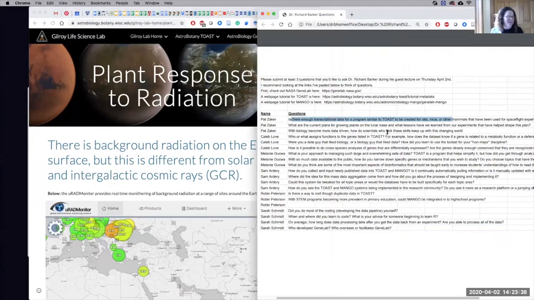This would be a good time to ask some of those questions that you submitted ahead of class. So, current plans for growing plants on the lunar base. What lessons have we learned from experiments that have helped shape this plan? Well, the main thing is making sure the hardware is capable of controlling the oxygen availability and the water availability really closely.